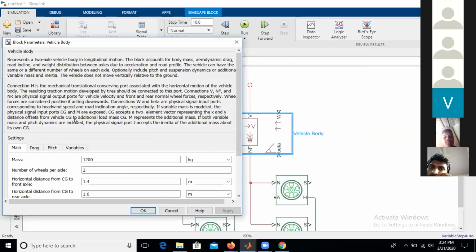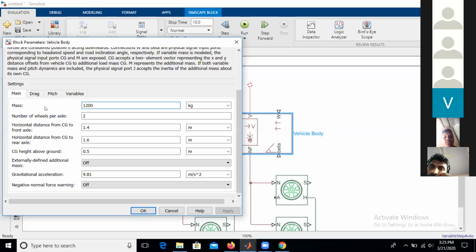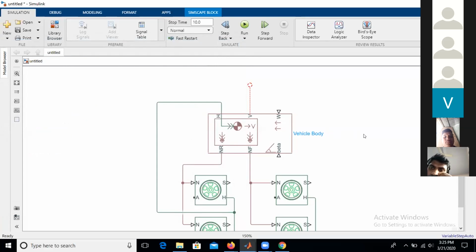And this is with reference to the center of gravity, and you need to figure out how much force is required according to the mass which we are taking into consideration, right? So here we are considering the vehicle body mass to be 1200 kg. In order to do a simulation, you need to consider the vehicle body mass along with the passengers and the driver mass as well, right?